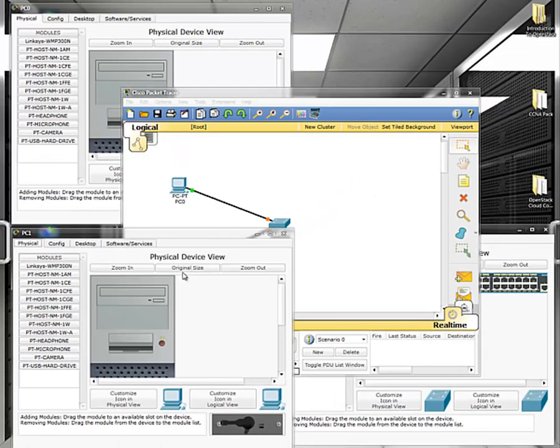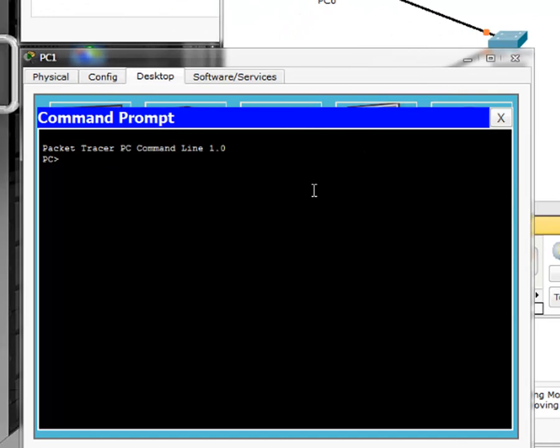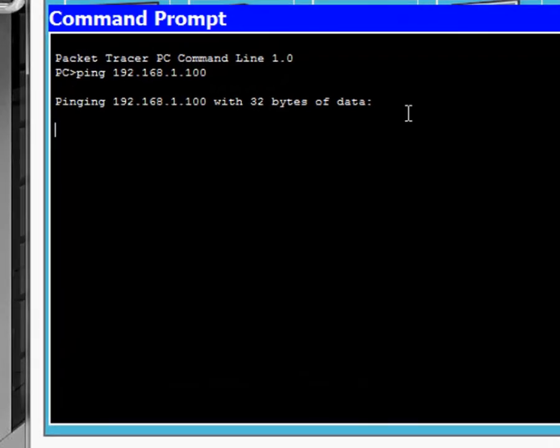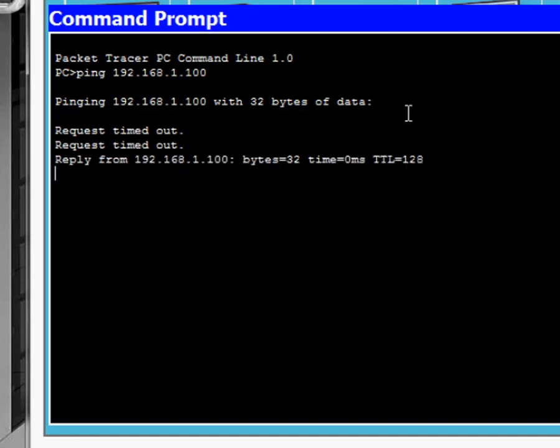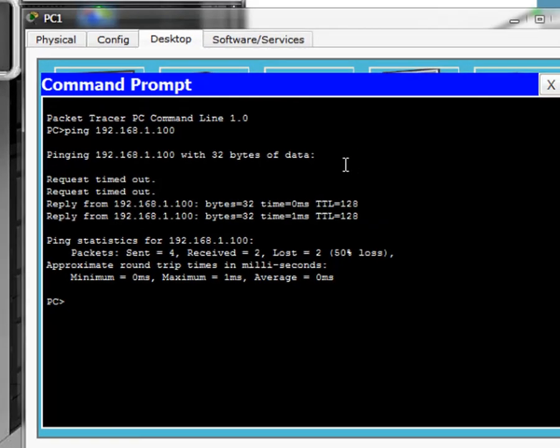Let's try pinging. So go to the command prompt of a PC to ping, and ping the other IP address. It takes a moment for the switch to read the packets, build a MAC table, and then begin replying. So you see, the address resolution protocol, ARP, took a little while.